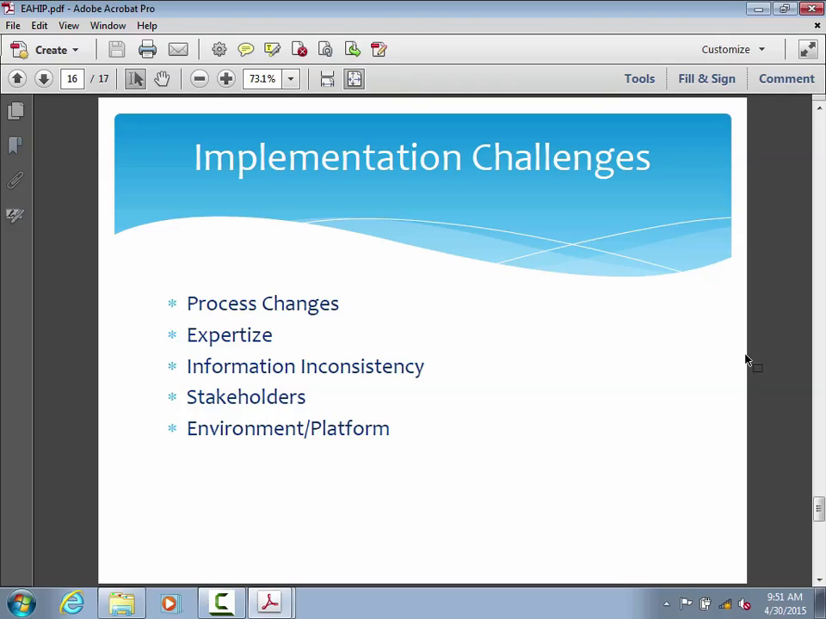So another thing is expertise. Expertise is a major challenge. We strongly believe that expertise will help to run this clinic successfully. Getting the right expert and retaining the expert is a bit of a challenging part.